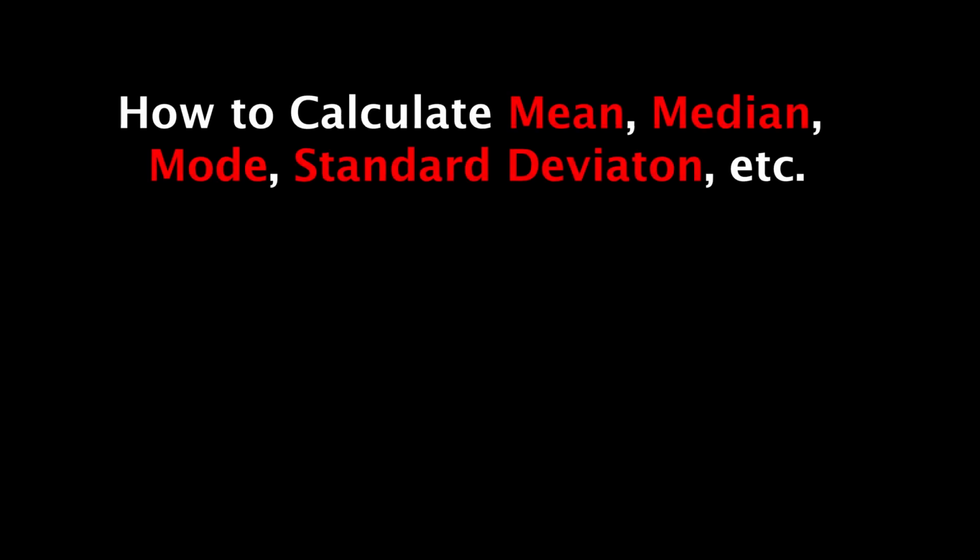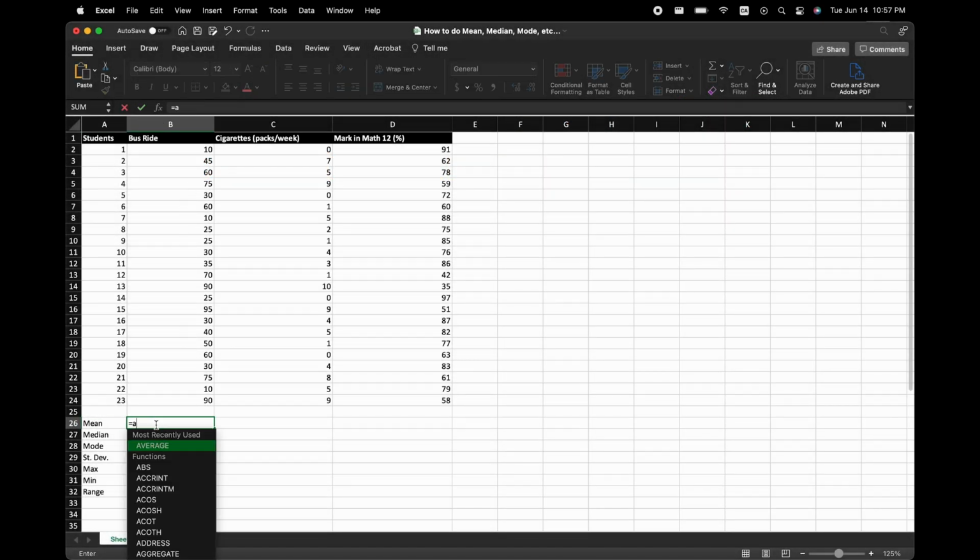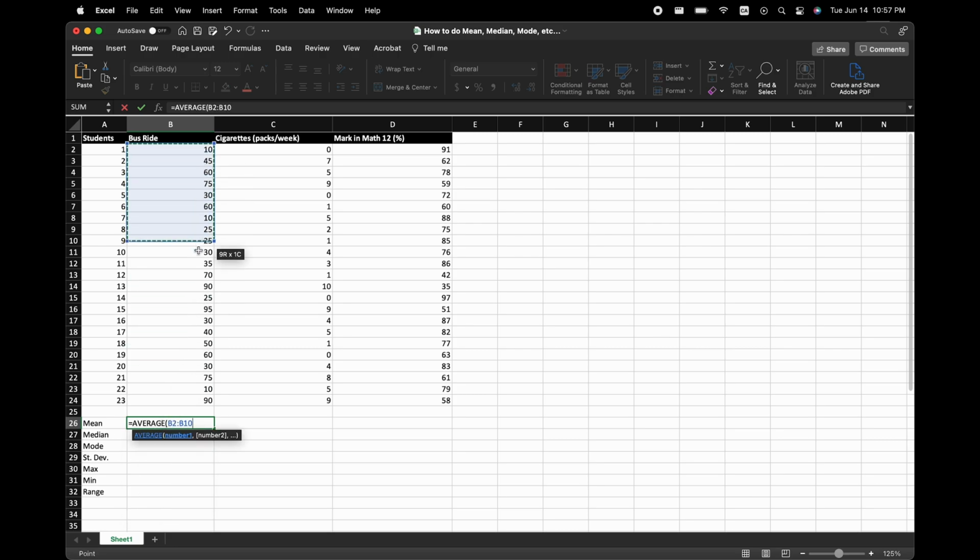One variable statistics: how to calculate mean, median, mode, standard deviation. Some of these are really straightforward. For mean, you're going to type in equal to average because most of the world calls it average. Bracket, highlight your data set, hit enter.